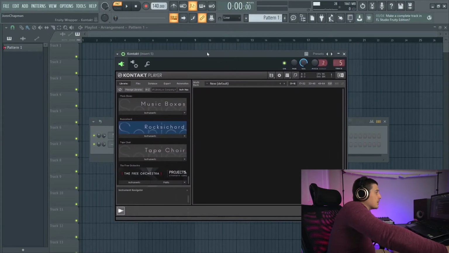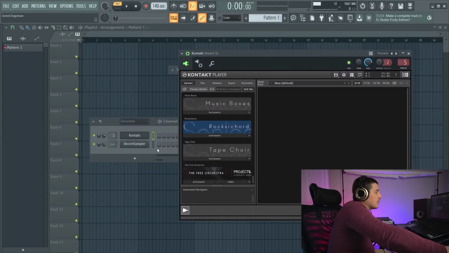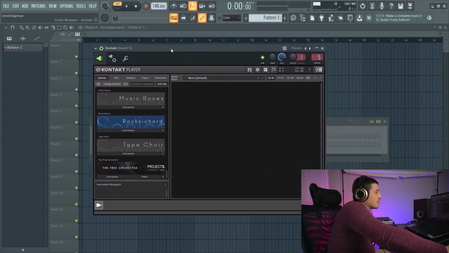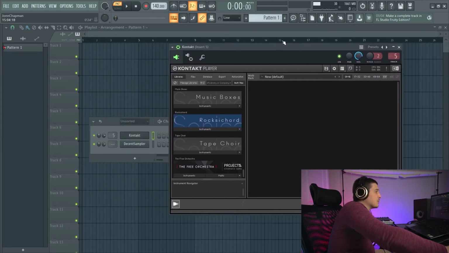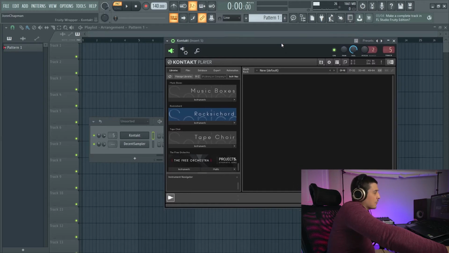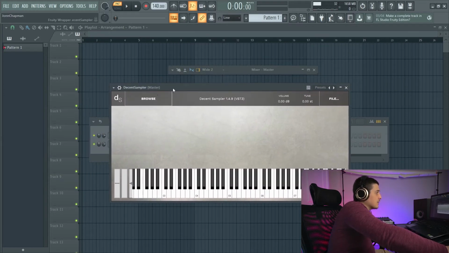Now, if you are using the free version of Kontakt, this won't work. You can, however, find tons of free instruments for the paid version of Kontakt, but if you don't have the paid version of Kontakt, don't worry. This is a free plugin video. You can instead use the Decent Sampler.